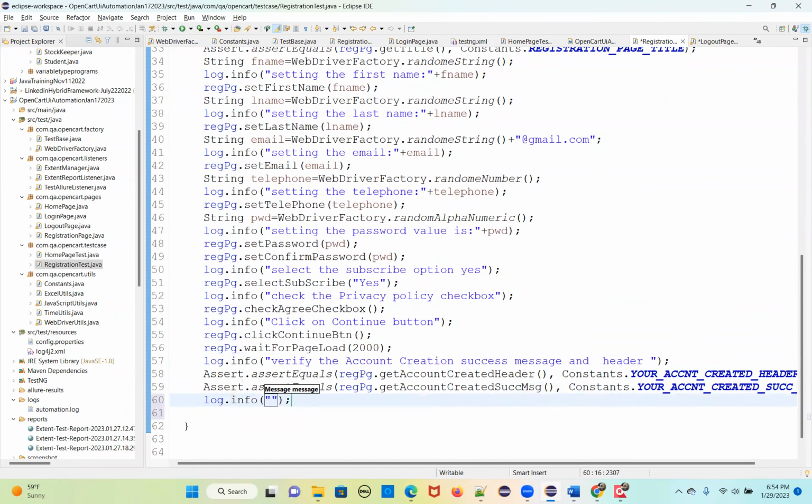Other than that, nothing. We are not doing anything great here. Just calling the methods and putting some assertions wherever necessary. Because if it is not created, you have to say account creation failed. That message you need to verify. So that we'll see, I'll put all this in the try catch block. So let's put in the try catch block, this one.